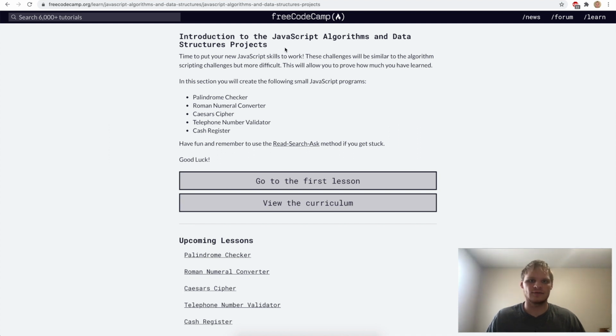Next up we have the JavaScript algorithms and data structures projects. And we'll be making a palindrome checker, Roman numeral converter, Caesar cipher, telephone number validator, and cash register. These ones aren't really projects, as they are more so just algorithm challenges. They're just a little bit harder algorithm challenges, I would say.